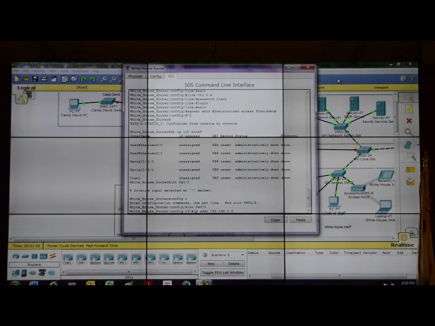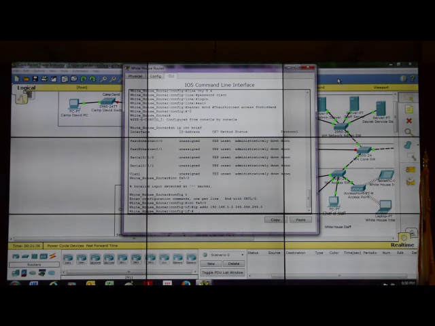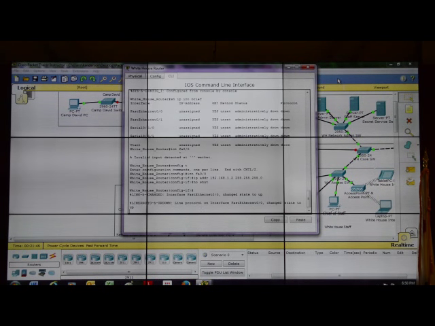So in this case, it's just a standard class C. The standard class C subnet mask is 255.255.255.0. So now the interface has an IP address and a subnet mask, so it can communicate. Okay, we always want to make sure we type in no shutdown. And now you see the line changed to up.